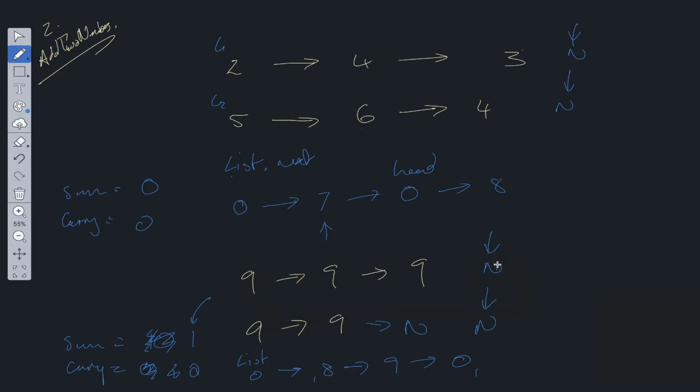So we add value of 0. So this pointer is null, this pointer is null. Sum is not greater than 10, so we can just add the value of sum to our list. Then we set sum to carry. Sum is now equal to 0. Both the lists are equal to null. So we can return list.next, which will be 8901.